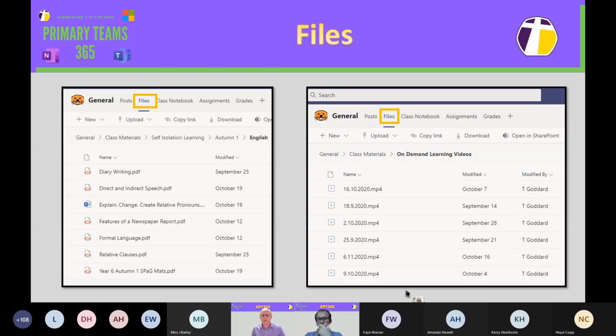So again, the bonus here is if you've got a child self-isolating, or you've got a child who's perhaps struggled with some learning that week, you can say, go and have a look at the on-demand learning video, go and watch it again. And because it's in Teams, because it's in the cloud, and because it's a video file, this can be watched on anything. So it can be watched on a phone, on a tablet, or on a laptop or desktop.